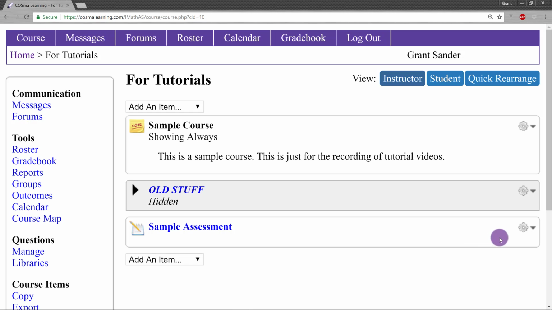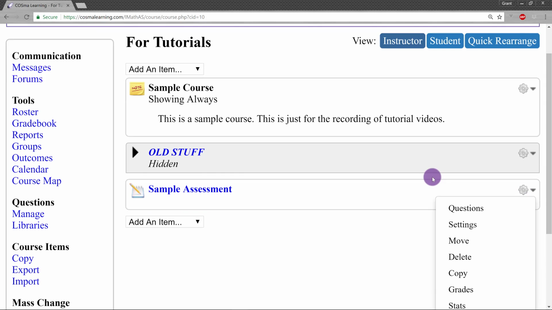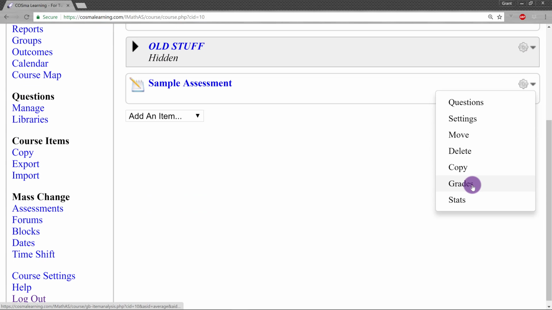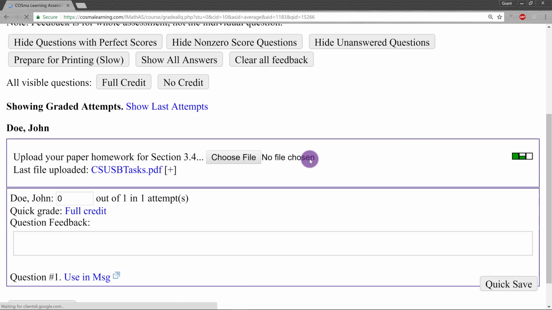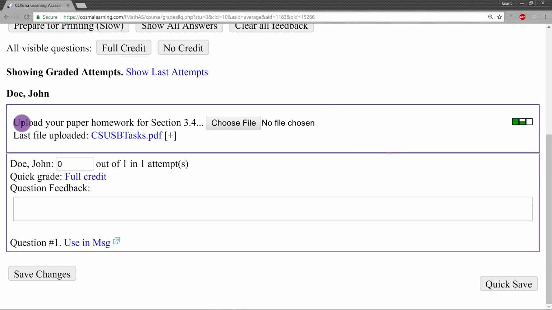I have the course homepage, and that question was sitting in this sample assessment. If I go to the gear icon and click on grades from the drop down, it's going to pull open my list of questions. I only had this single question in there, but the ones that need manual grading are going to be highlighted. So we see that this grade link is highlighted. If we click on that, it's going to pull open all the students' work. If we had more than one student, it would show all of them here.